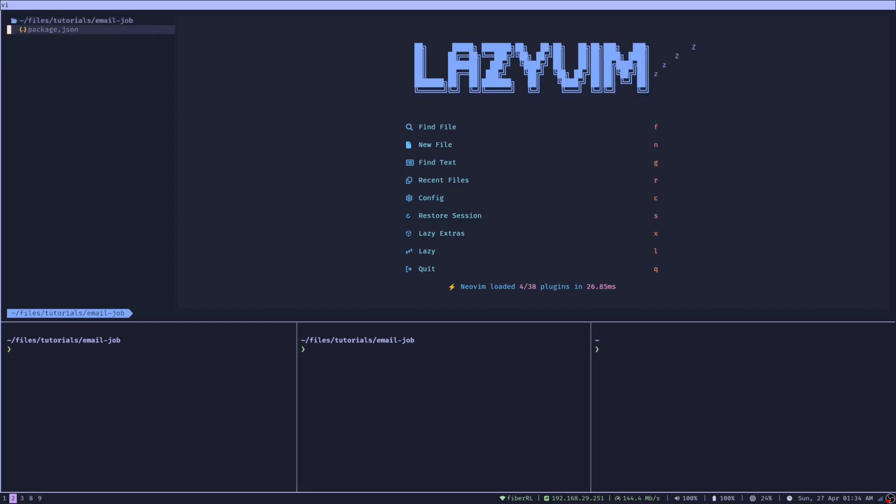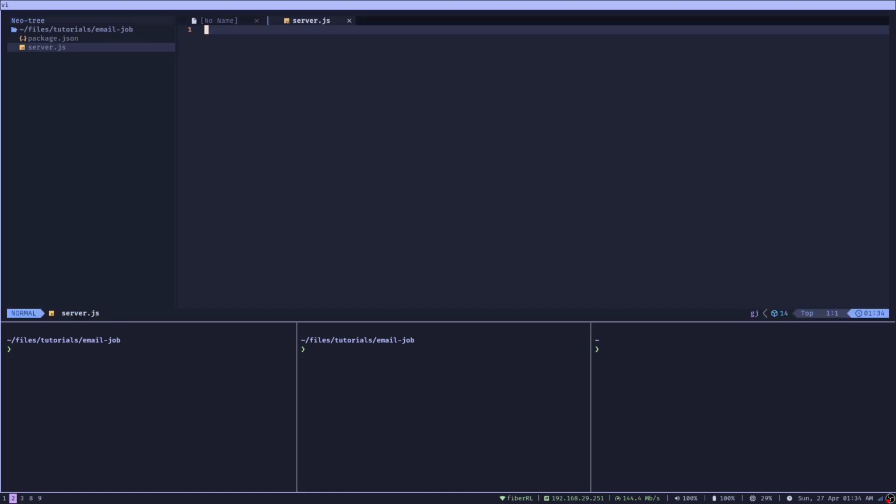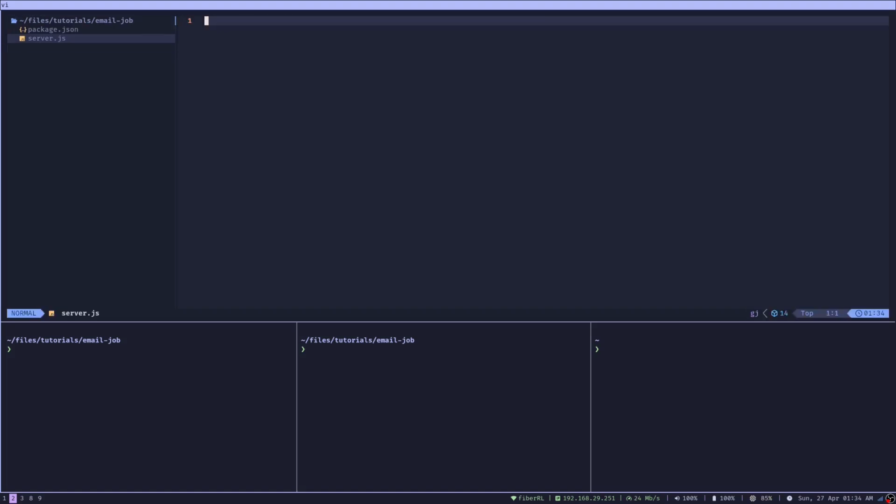So now I'm going to start writing our server. I'm going to create a server.js file. In order to start, we need the express module. So I'll go to my terminal and I'll ask npm to please install express for me. Along with express, I'm also going to install bullmq that we're going to use to create our queue.